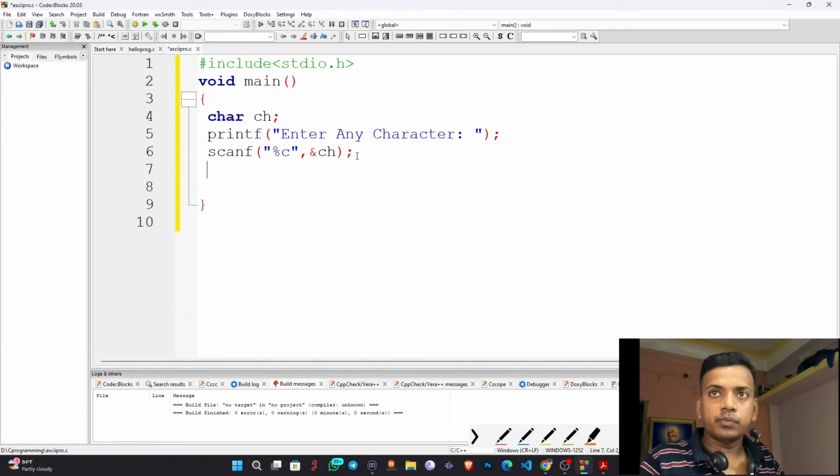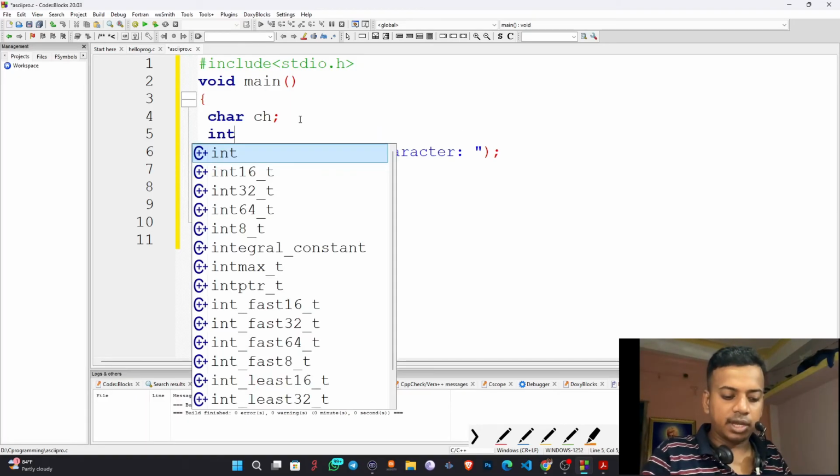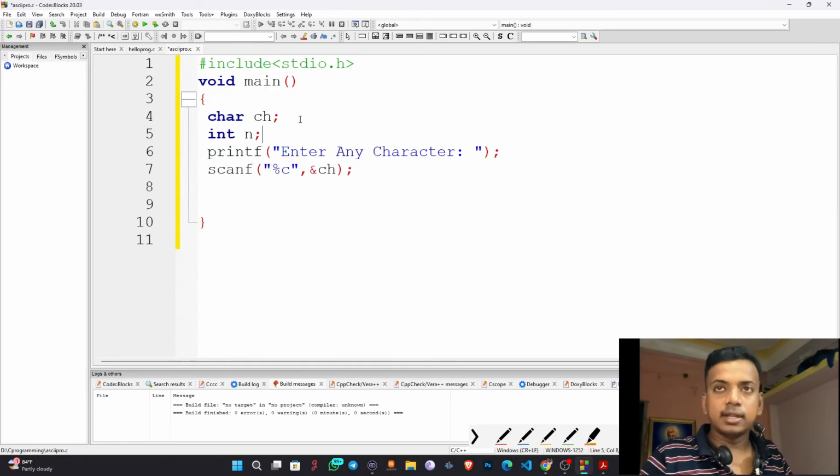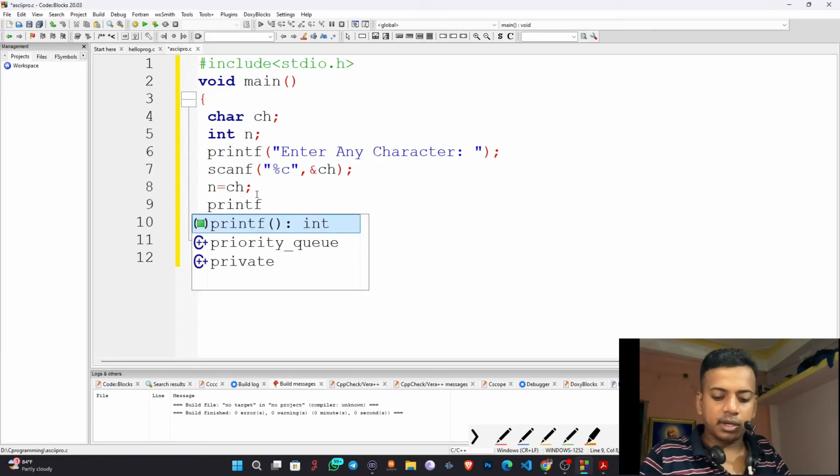Now how will we do this? If you want to convert that character to integer, simple thing, we will take an integer value int, suppose n, right? So we will just assign ch to n. Now we will print the value of n, printf.